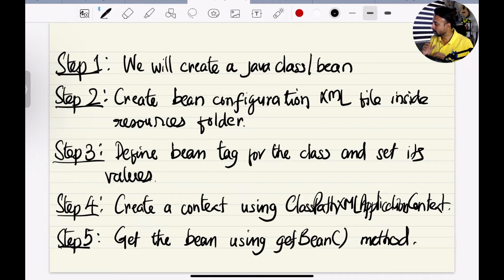Step three, define the bean tag for the class and set its values. So we need to define the bean tag inside our XML configuration file, which we have created in step 2. Step number 4, create a context using ClassPathXmlApplicationContext. And step 5, get the bean using the getBean method. So let's jump into IntelliJ now.